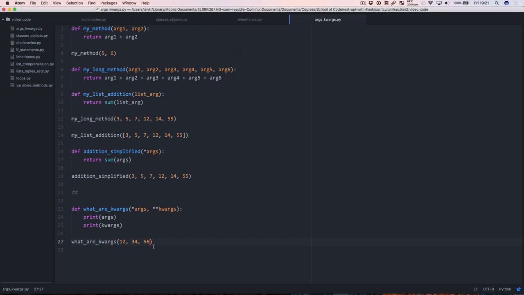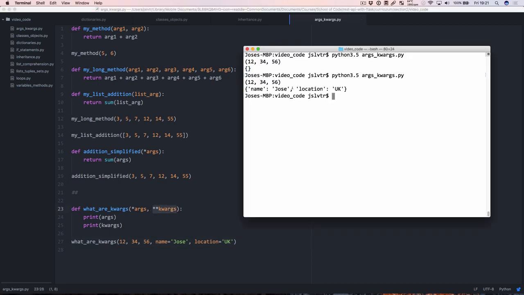But here's the thing. Not something we've seen before, but in Python, we can give names to arguments. So we can say 12, 34, 56, but then we can also say name equals Jose, location equals UK. So when we run this again, we get a set of key value pairs, which we know to be a dictionary, name and location.